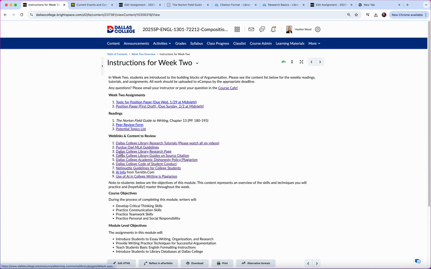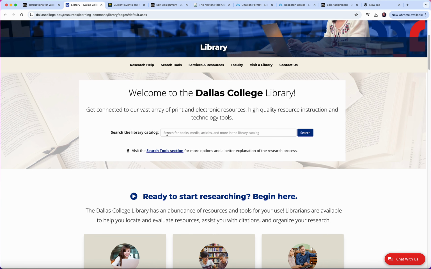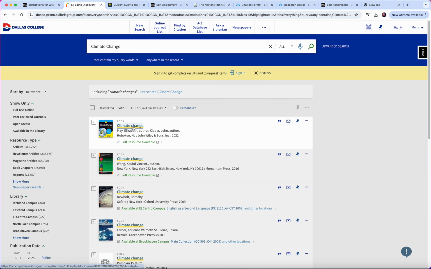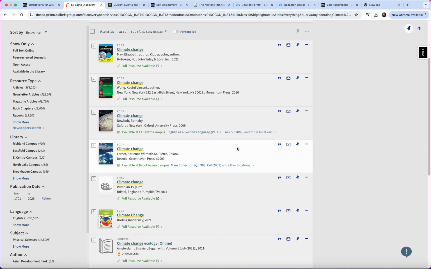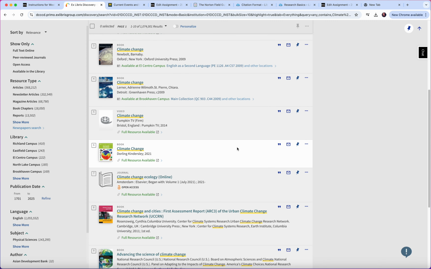Number 3 here, the Dallas College Library Research page. Students sometimes ask me, well, where can I get sources? Right here, the Dallas College Library Research page. Search the library catalog. Say your topic is climate change. Here we go. We're coming up with topics for climate change as we speak. And you'll have any host of books coming up. There you go. A lot of these are available as ebooks, so you don't have to worry about going to the library.